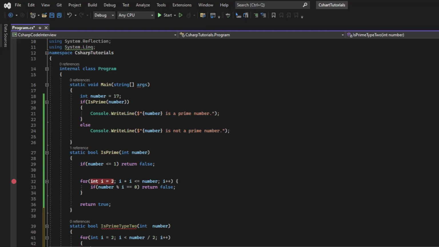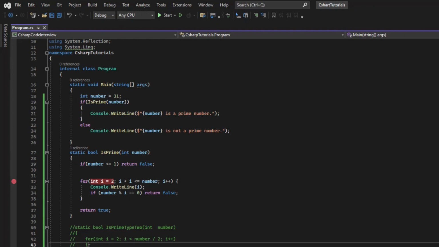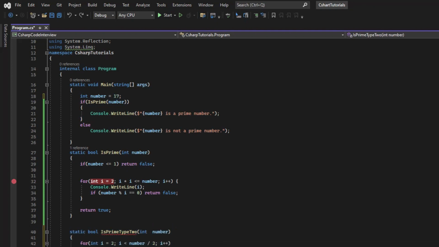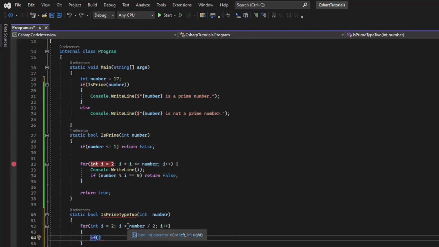So once this is done, we do check if... okay, let's do this. So here we are using divisor, right?